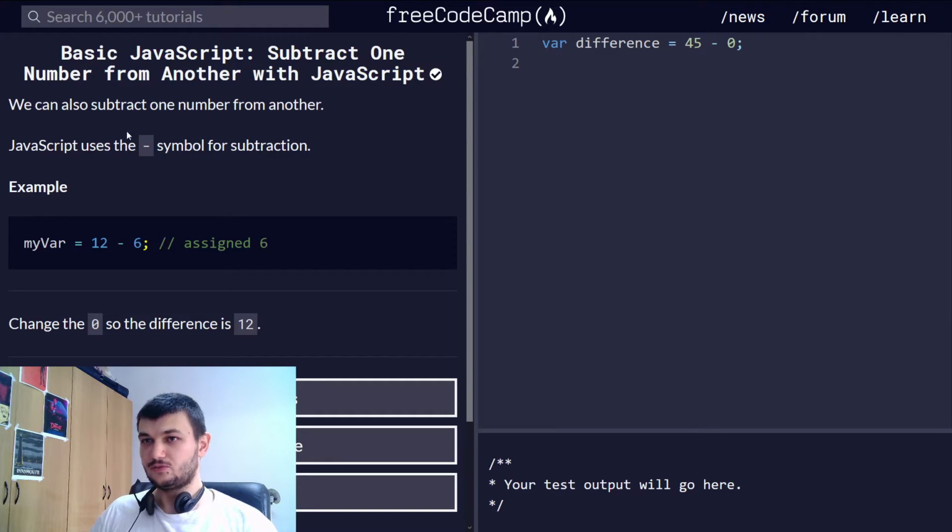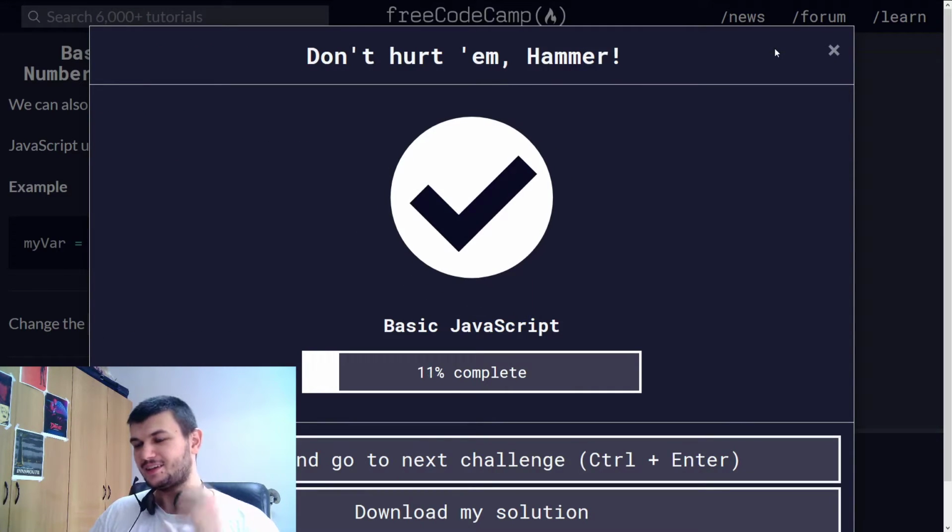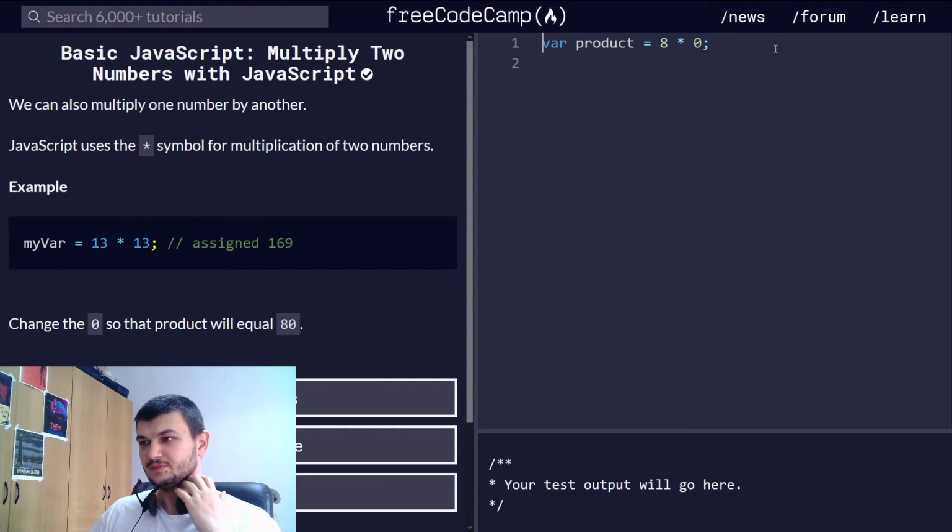Let's continue. So now we can also do subtractions, of course, in JavaScript. In this case, we need to change the 0 so that the difference is 12. So this should be 33, if my math is correct. Okay, that was it.